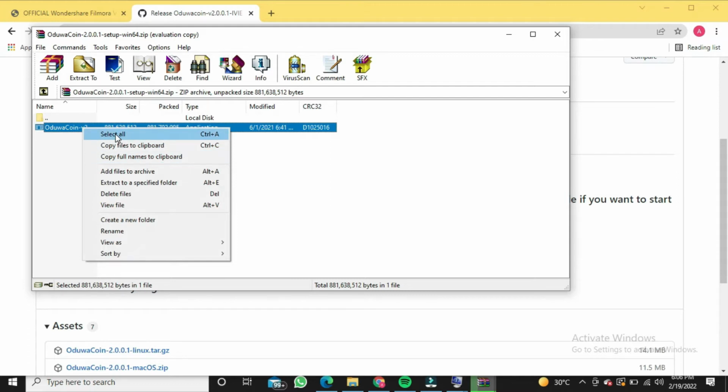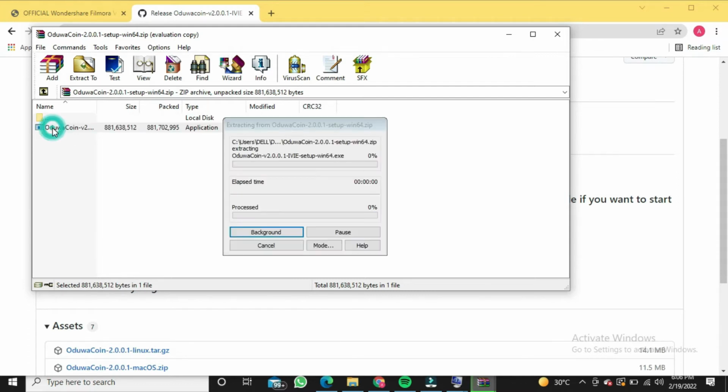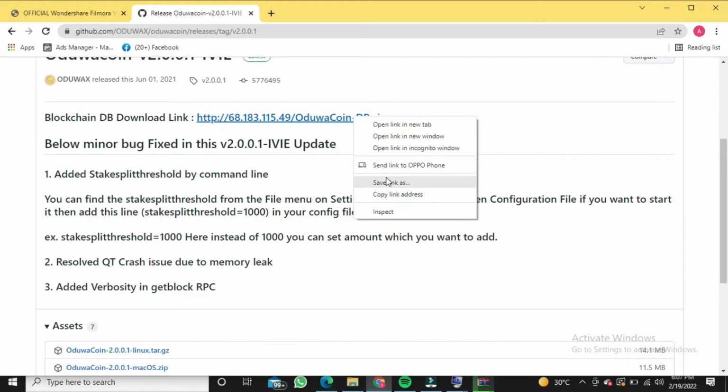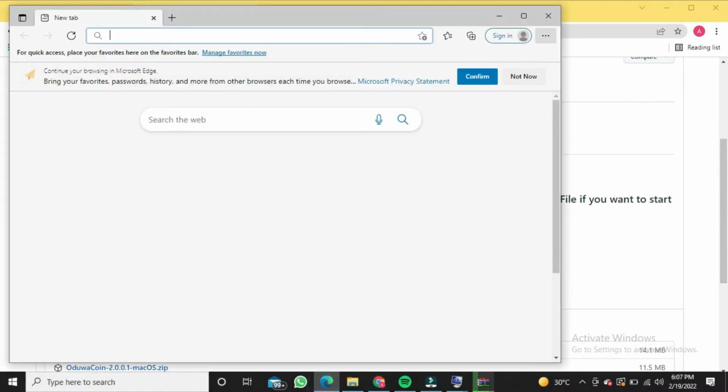Now I'm going to open the wallet. So I will double click and extract the files. You can see the wallet is downloading, and let me download the database as well. So I'm going to copy the link address, paste it in the Microsoft Edge, and download the database.